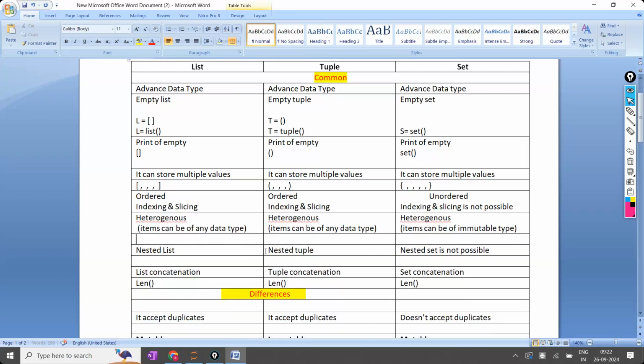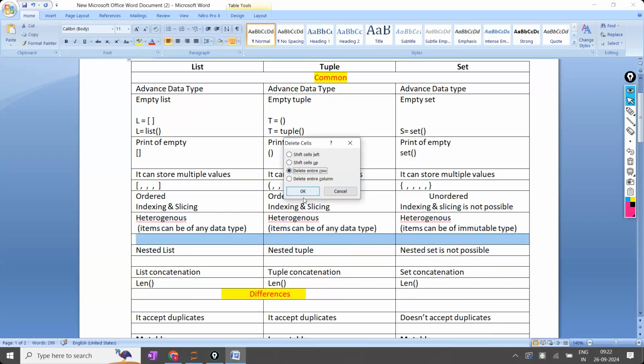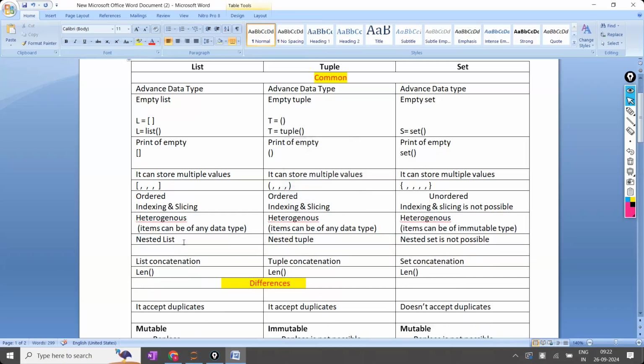Next, coming to the nested tuple. As I have told you earlier, nested list is possible, nested tuple is possible, but nested set is not possible. Why? Because a set stores only immutable items.